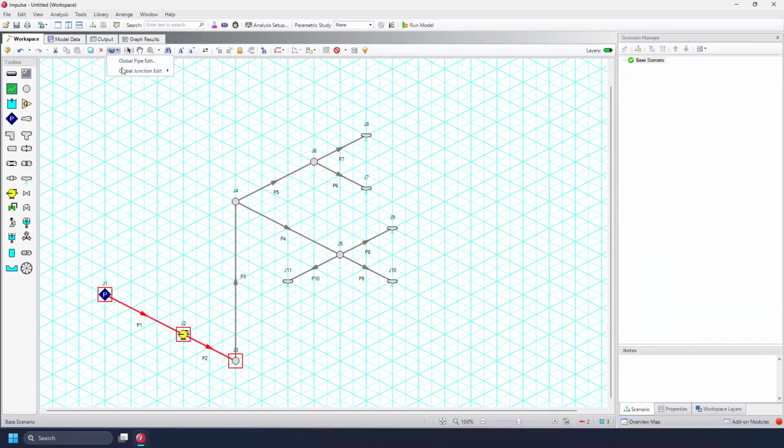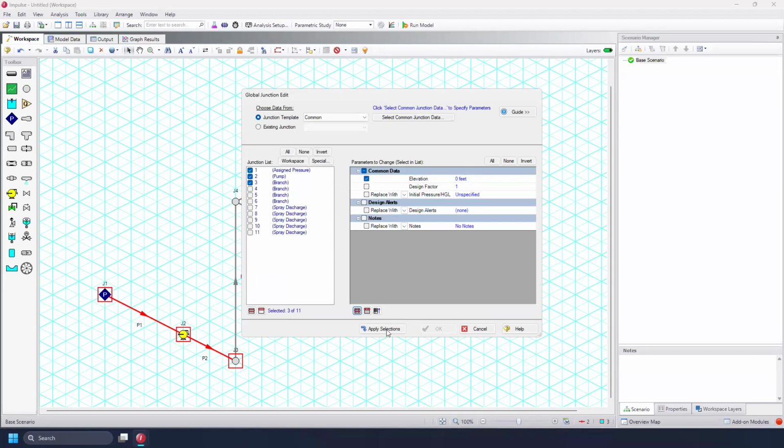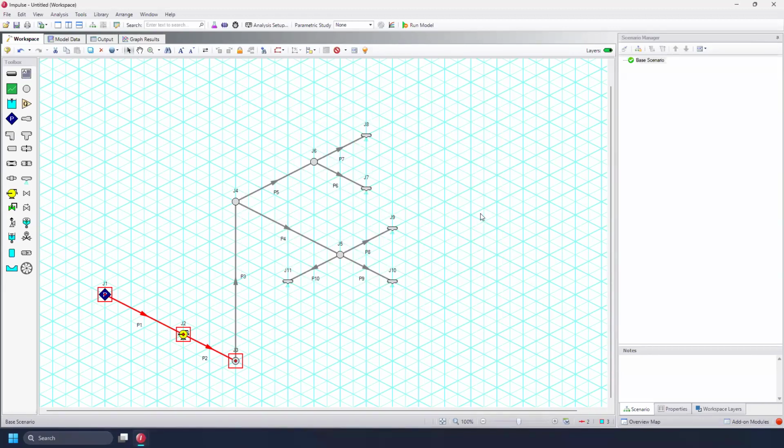And we can do the same thing here. Set these to 0 feet. So elevations are defined. And then I will shift click these 3 pipes.